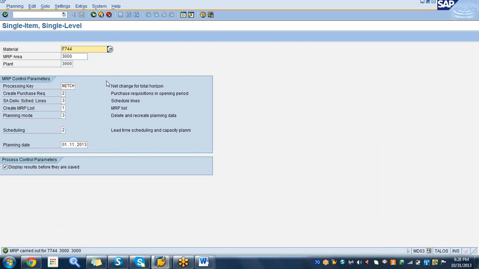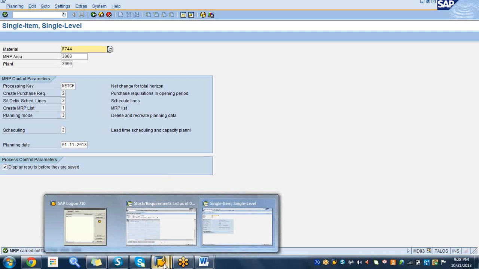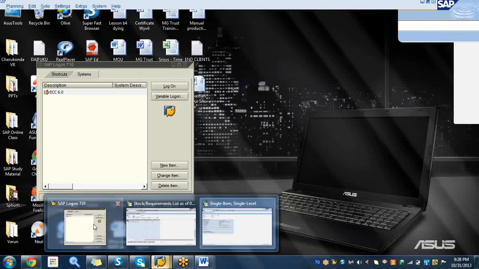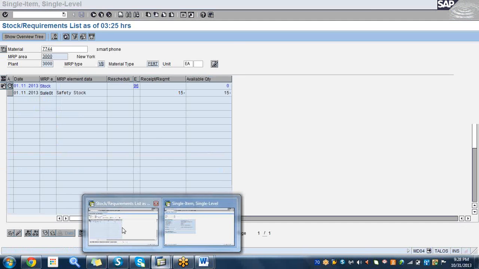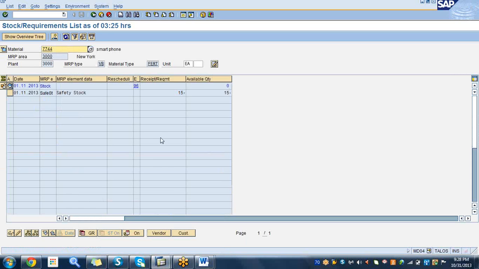Okay. So you have another session. Go there and take a look at your MD04 session. This one. So this is the scenario before you run MRP. So you ran MRP. Now try to refresh it. Okay, you see that because of your safety stock, you have a planned order. Double click on the planned order.